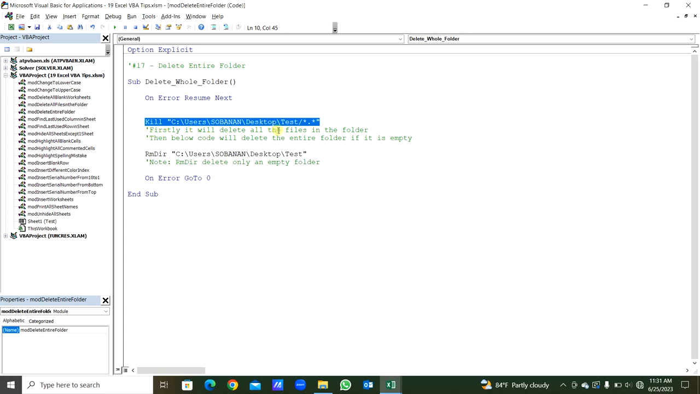Firstly, it will delete all the files in the folder. This line will delete all the files. Then the code below will delete the entire folder if it is empty. If there are no files in the particular folder only, this line will work and the folder will be deleted. RmDir means remove the directory, deleting that folder. Then a space, then within double quotes, the file path.